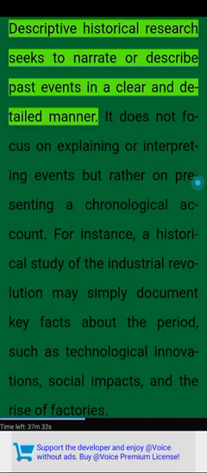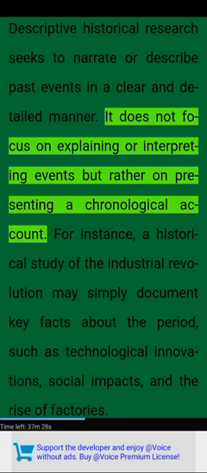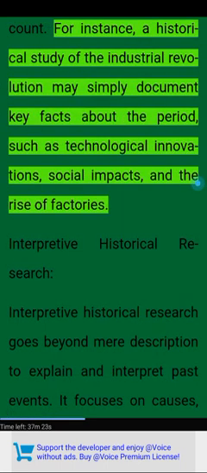Descriptive historical research. Descriptive historical research seeks to narrate or describe past events in a clear and detailed manner. It does not focus on explaining or interpreting events but rather on presenting a chronological account. For instance, a historical study of the Industrial Revolution may simply document key facts about the period, such as technological innovations, social impacts, and the rise of factories.